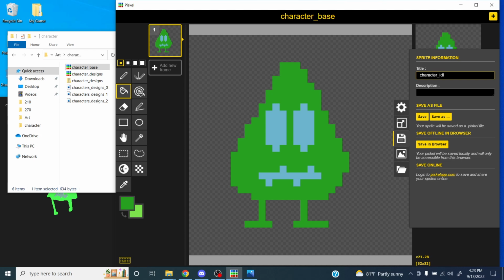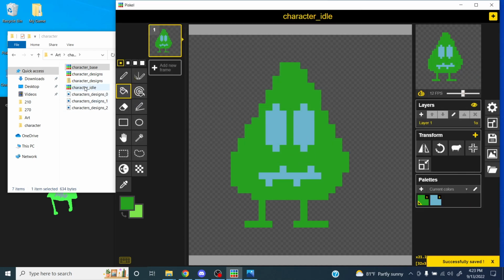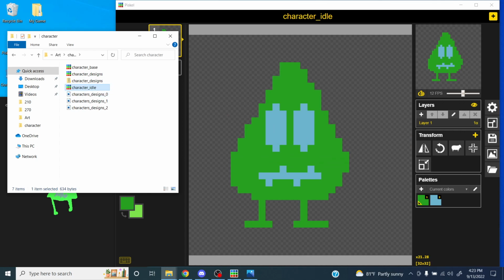So I'm going to say character idle. Idle is just when the character is standing around. Anytime you're not moving the character, it'll be the idle animation. The tricky part here is I have to make sure to click Save As to create a new file. So I'm going to click Save As and put it in the same folder. Now you can see I have character idle here, and I still have my character base if I ever want to go back to the base of the character.